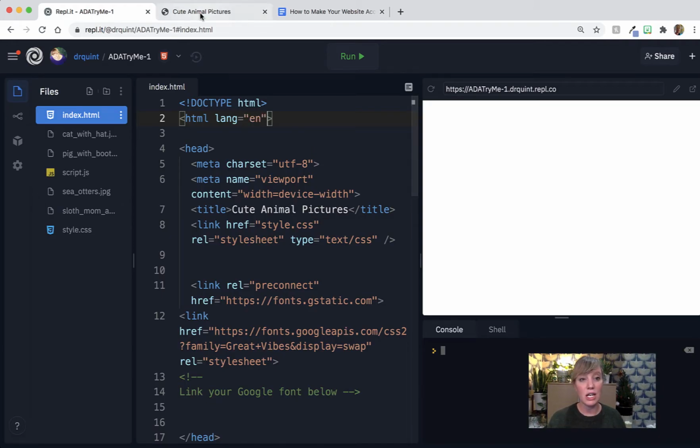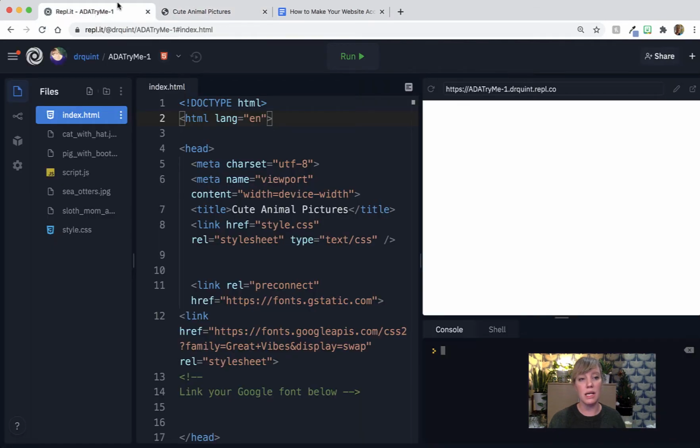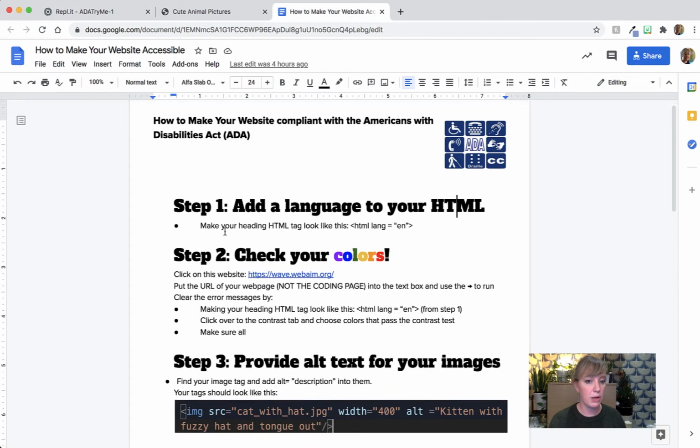That's not going to change the look of the web page, but when someone with a screen reader comes along, they'll know it's an English-speaking web page. It's also helpful for people who speak other languages, because most browsers have the ability to translate a page for them. So I've already done step one, great.